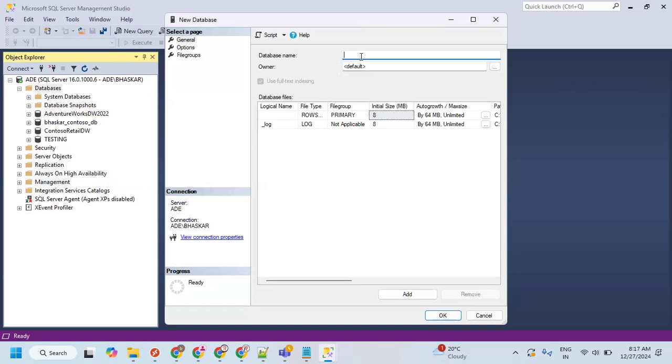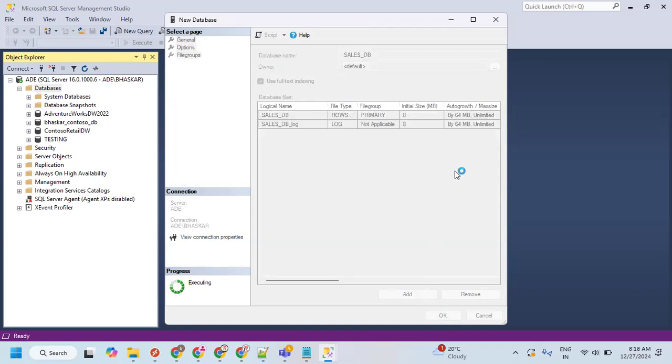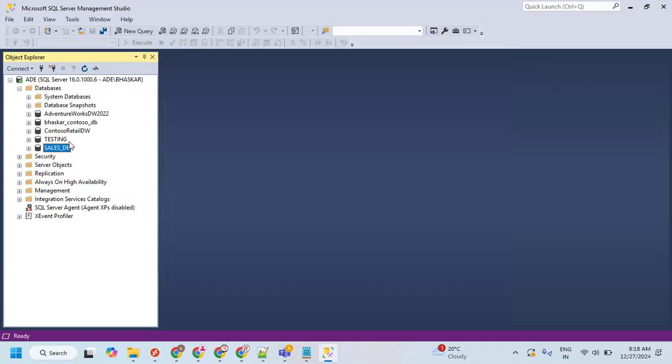I'm just going to give the name sales DB. You can give any name. You can see here how it is getting created, primary file and log file. Forget about all these things because we are not database developers. Just keep in mind, we are BI developers or we are going to be data engineers. We are not going to be database developers. Let's hit OK. A database is created, sales underscore DB.